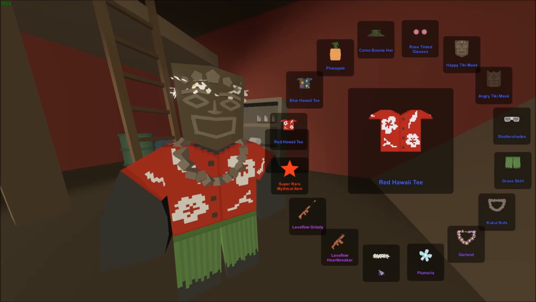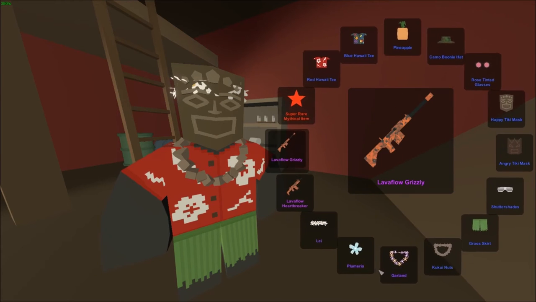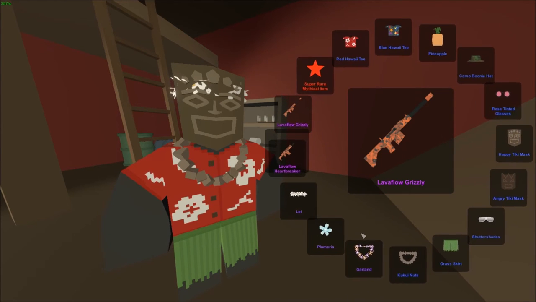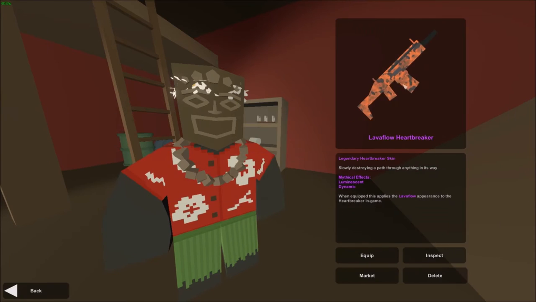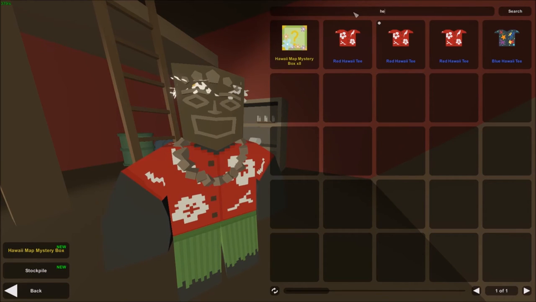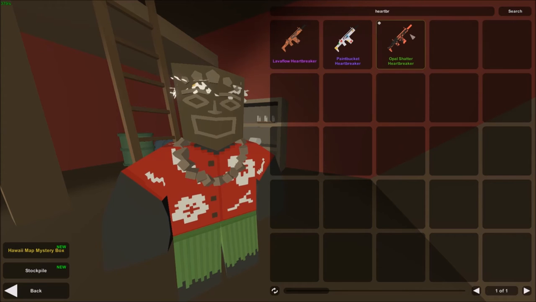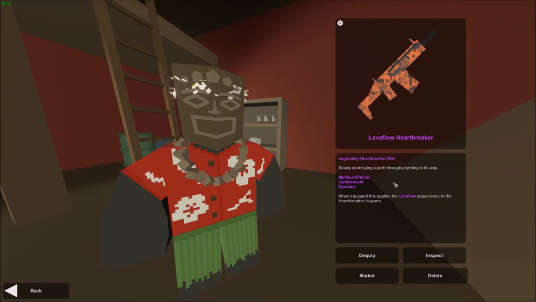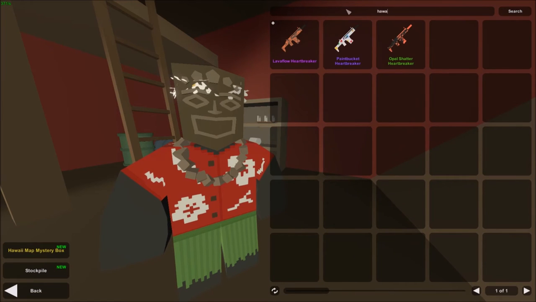Mythic. Oh, not a mythic. But hey, Lava Float Heartbreaker. I think that might be better than my other Heartbreaker. I had the, what was it? The curated one, the orange curated Heartbreaker. Look at it, right here. I was using that one, the Opal Shatter. I think that was gonna look a lot better. Let's go back to Hawaii.